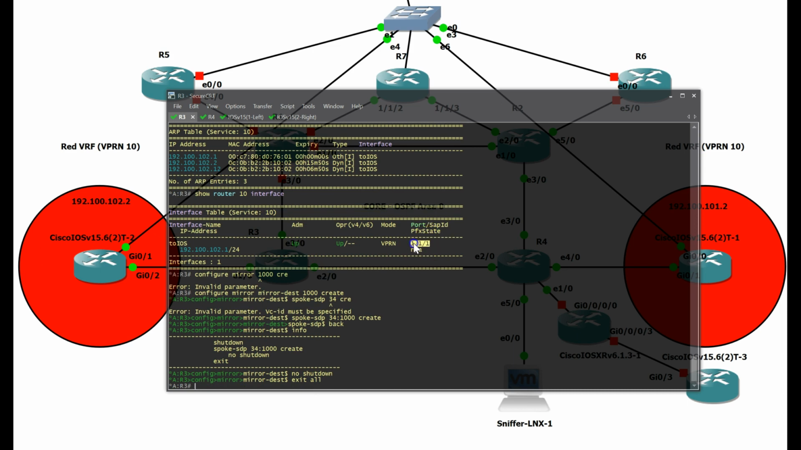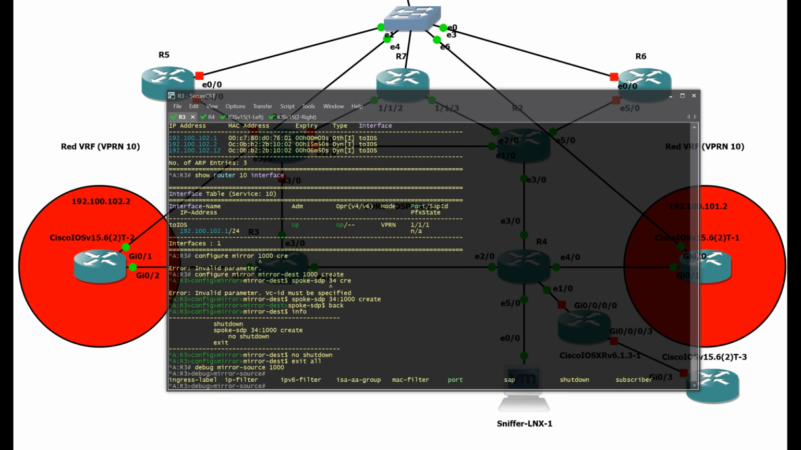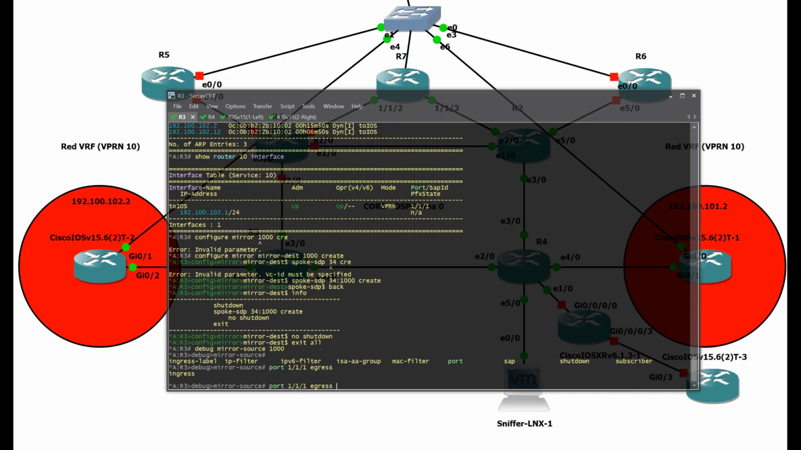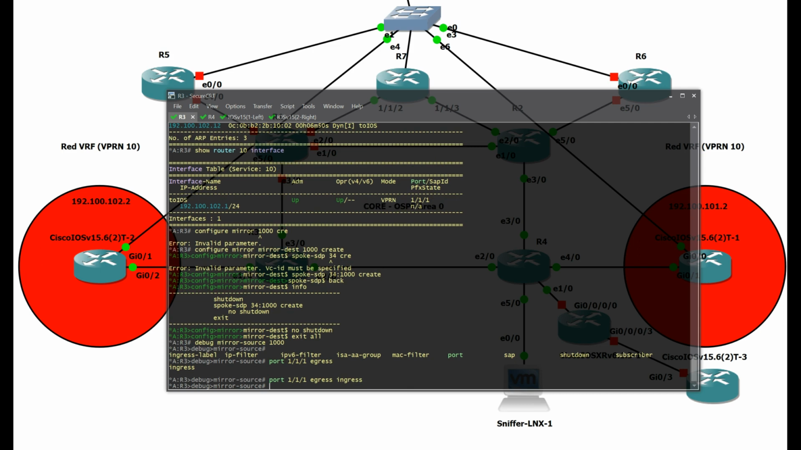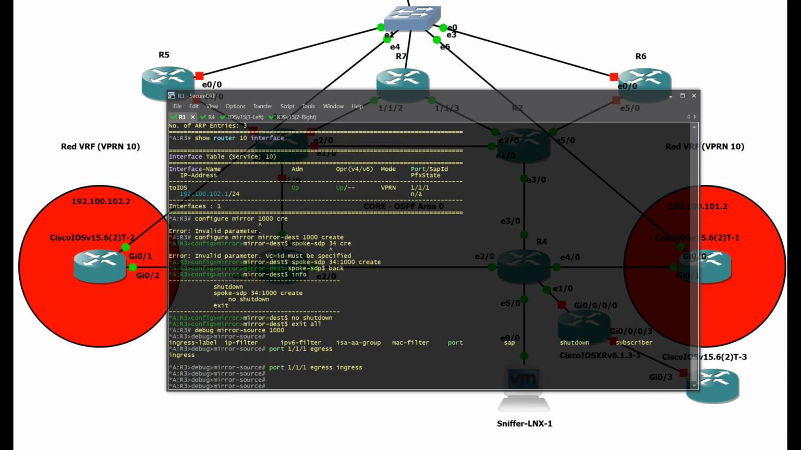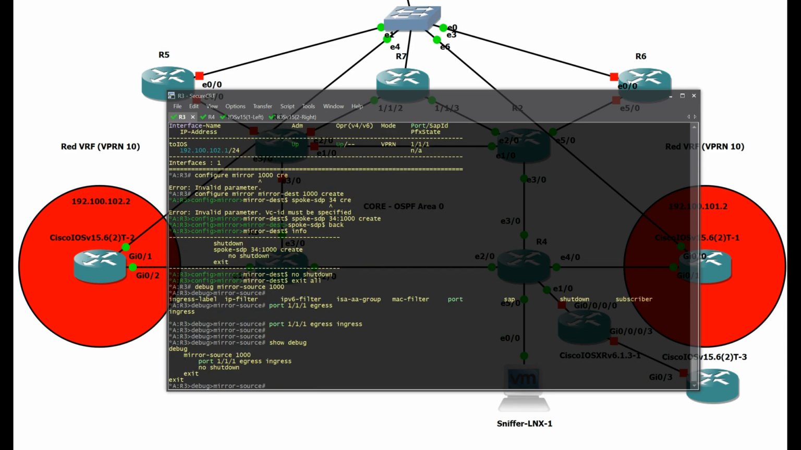So as we saw here, it's port 111, which is facing the client. So debug mirror source 1000. And here's where we can choose what we want to do. Since the port belongs to the customer completely, we'll just do port 111, and we can do ingress, or we could do egress, or we could do egress and ingress. That's what we'll do. So that's pretty much it.